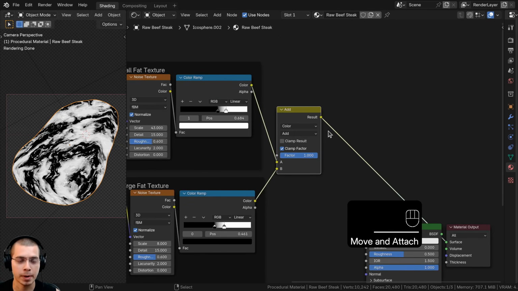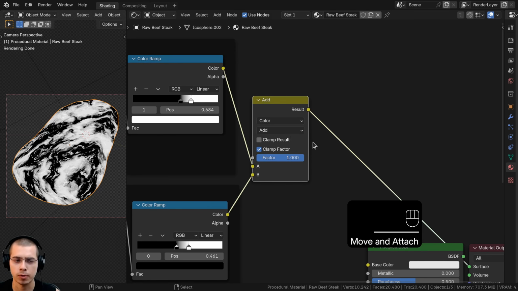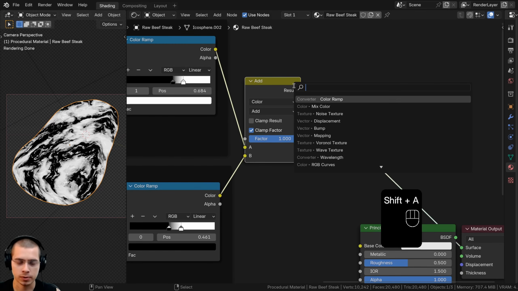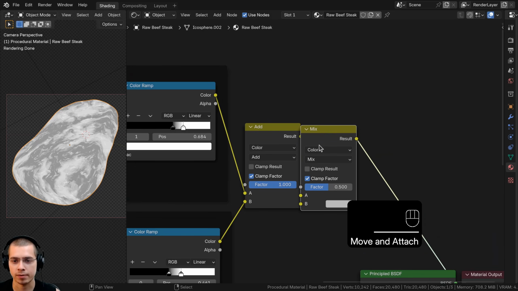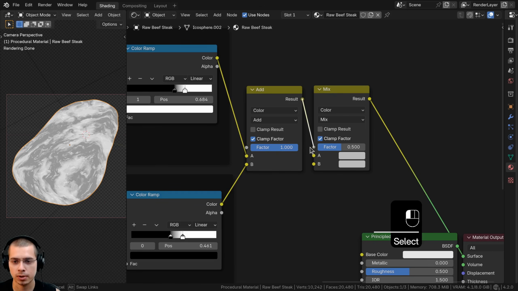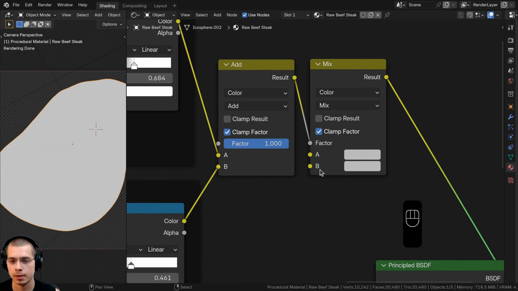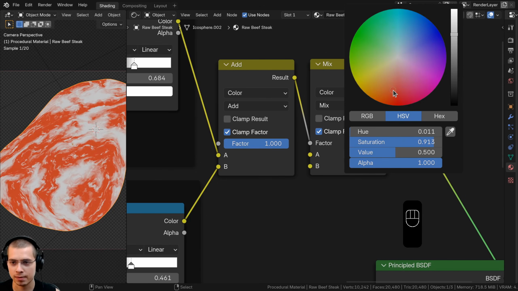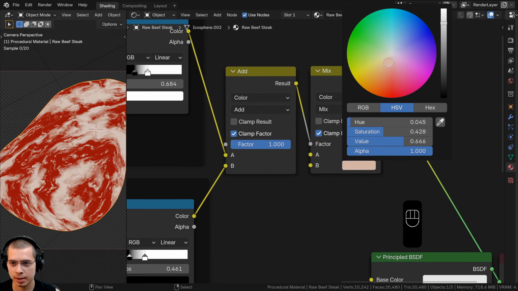Now I want to create the base colors because I don't just want it to be white and black. I want to make it kind of a reddish color for the meat and also a white color. So I'll go to the add menu and we're going to search for another mix color, and we'll put this after the add. Now the result can go into the factor, and that way the white and black values are going to determine what parts are going to be color A and what parts are going to be color B. For color A, I'm going to make this kind of like a darkish red color, and for color B, this is going to be kind of a pinky orangey light color.